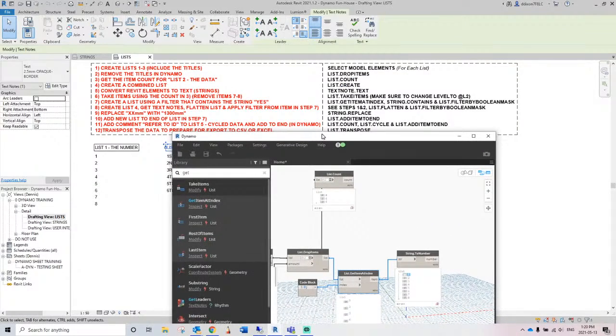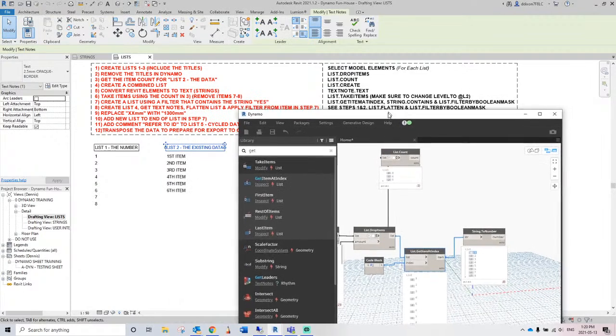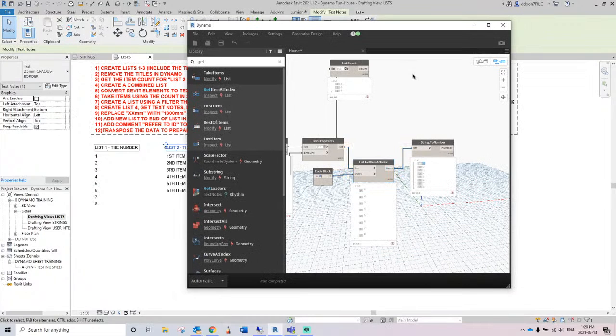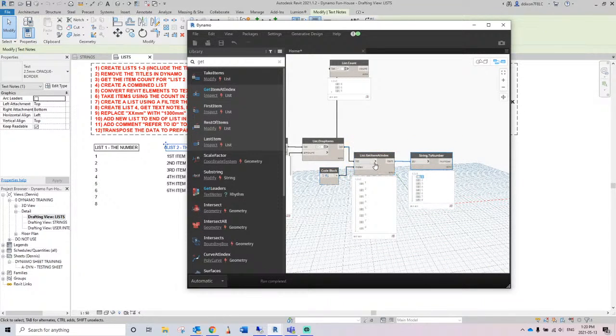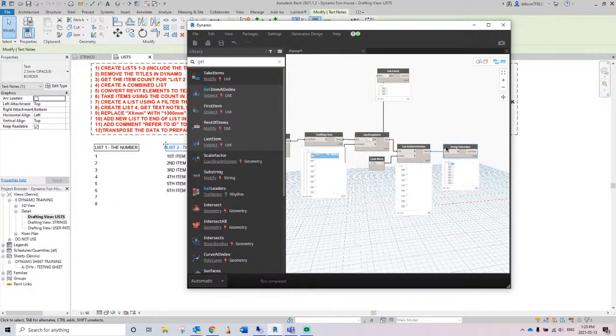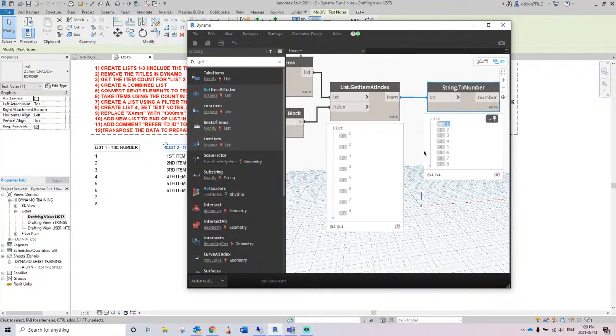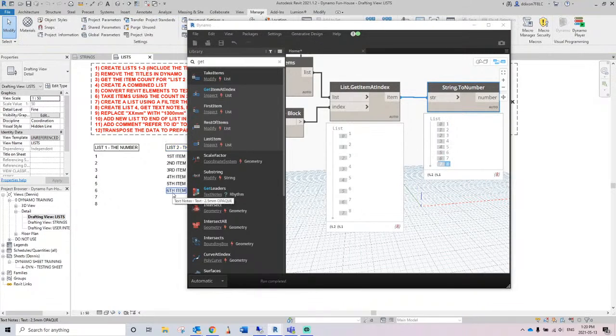So if we want to say, for instance, take certain items or match up certain items, we can do that. But let's do this one by one. Okay, so we have our get item at index, we have our string to number, and we have 3 separate lists going on. We have our 7 and our 8, but in that list number 2 here, we're missing the 7th item and 8th item. Well, that's no good. Let's see if we can add those.